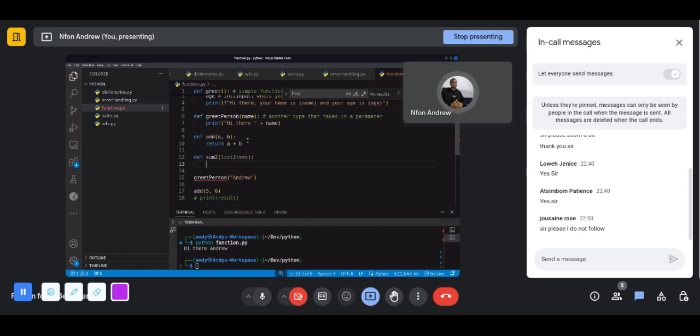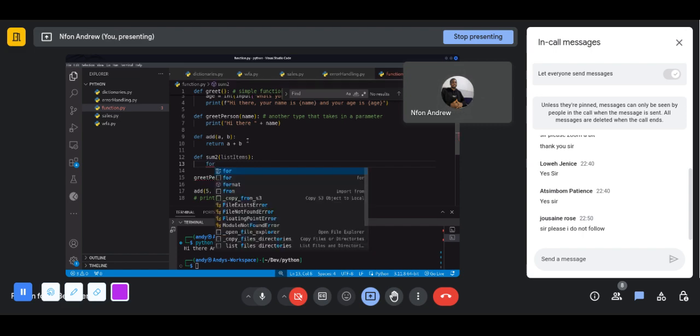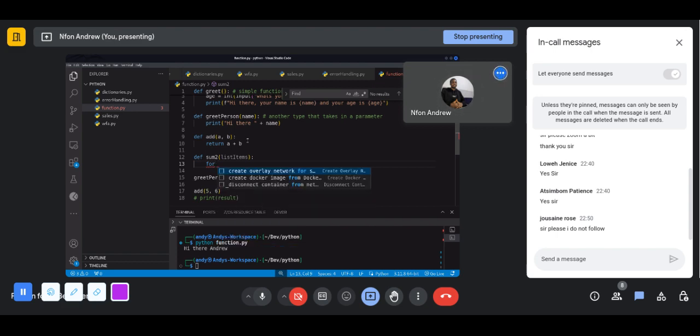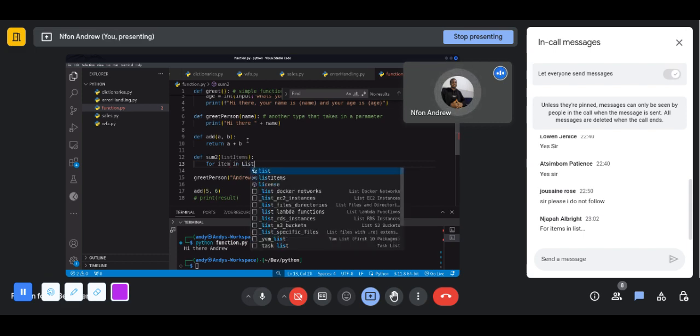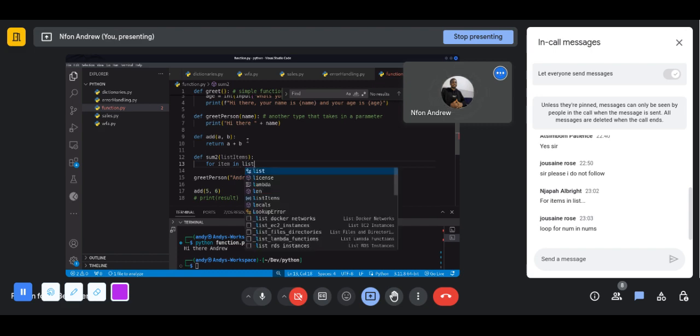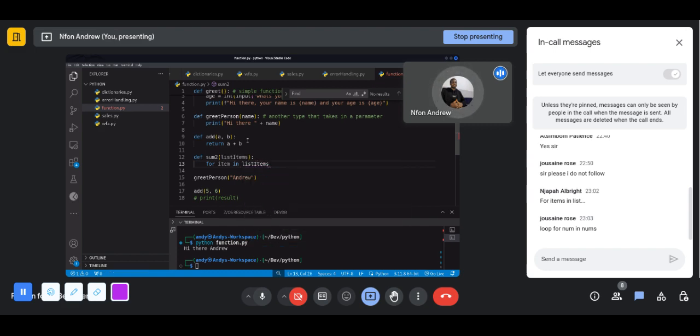Let's declare a variable sum. Then we say for item, let's try for item in the list, is it called list items, right? Items. Yes. Alright. What next?